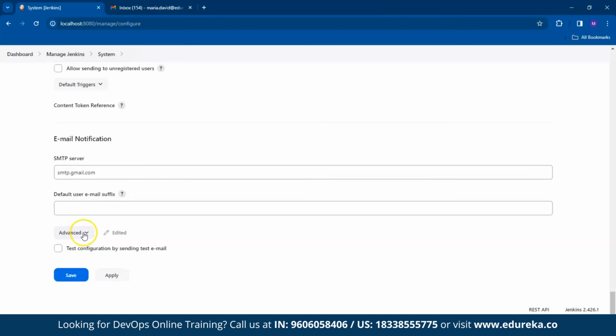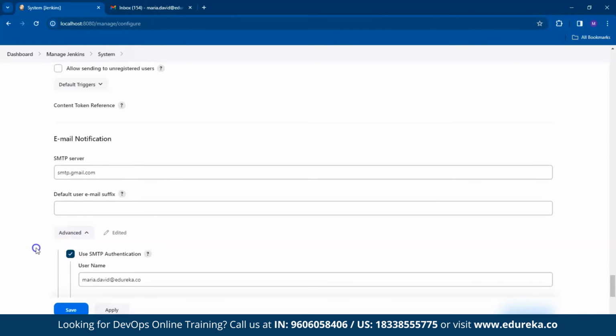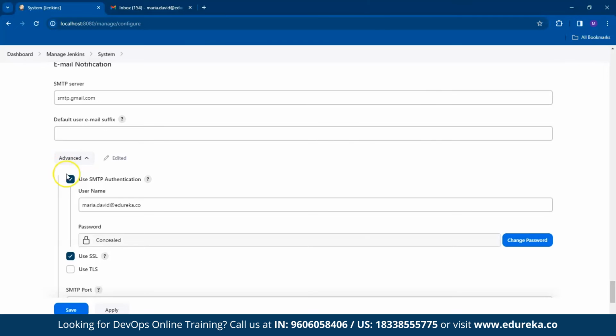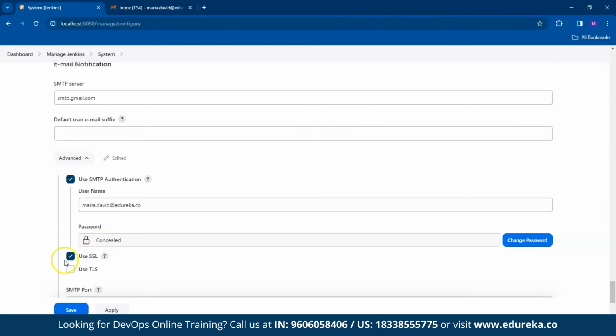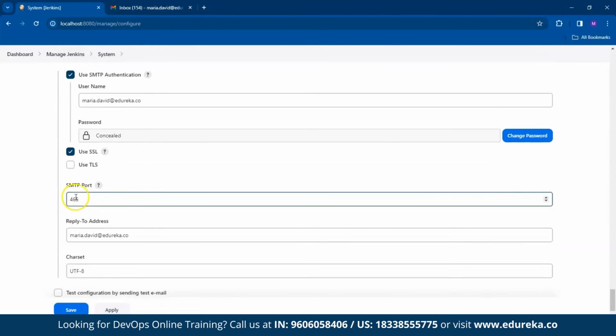After that, we need to click on advanced and tick use SMTP authentication. Here, this is the username, the email to which all these notifications are sent. Type your email here under username and your password here. You can't see this. Once that is done, click on use SSL. The SMTP port for Gmail is 465.